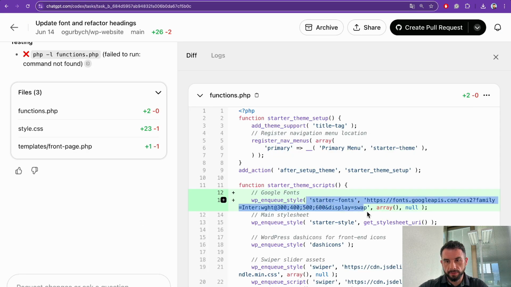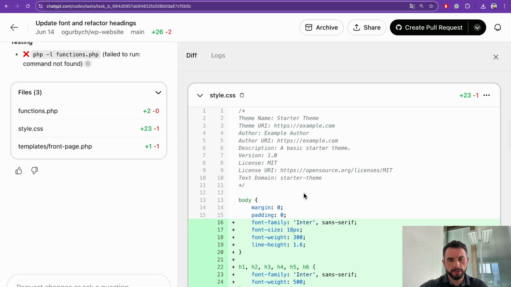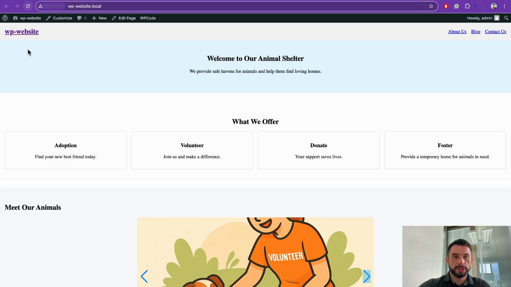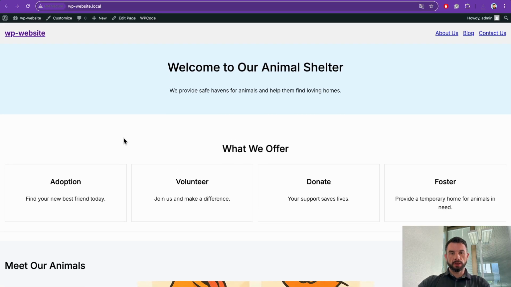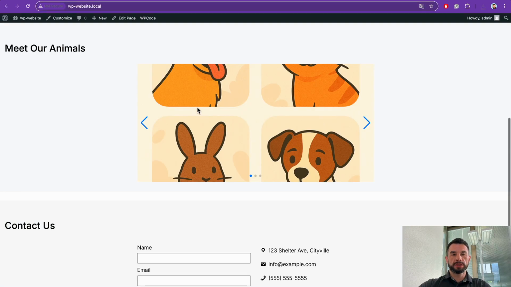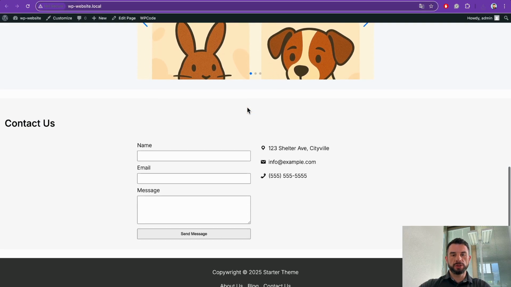We can see that the font was added here, and the font size we requested, and also more spacing. Let's make a pull request. Let's refresh our website with the latest updates. Yeah, we can see that the fonts are definitely better. Still, we have this problem with the image. We have icons here, copyright.